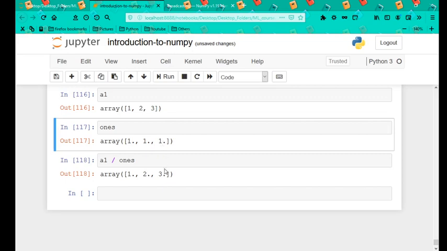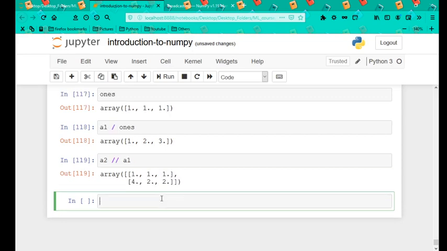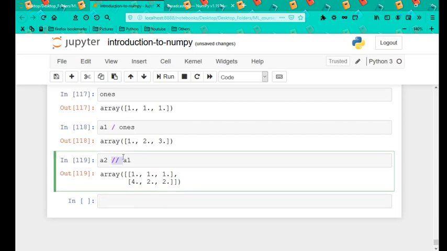3 divided by 1 is 3. Okay, so hopefully you understood that. Now let's try with some floor division. So A2 slash slash, so this is floor division, divided by A1. So what is the difference between floor division and normal division?